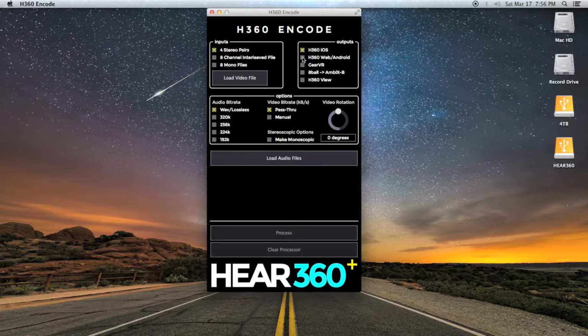When you choose the Hear360 Web or Android section, you'll see that some of the settings change down below. Your only audio options here are higher or lower resolutions AAC files. For this delivery format, we'd recommend a manual setting of 15,360 kilobytes per second for your video. And again, you can choose stereoscopic or monoscopic video. And you can rotate the video in case you made a mistake while recording.